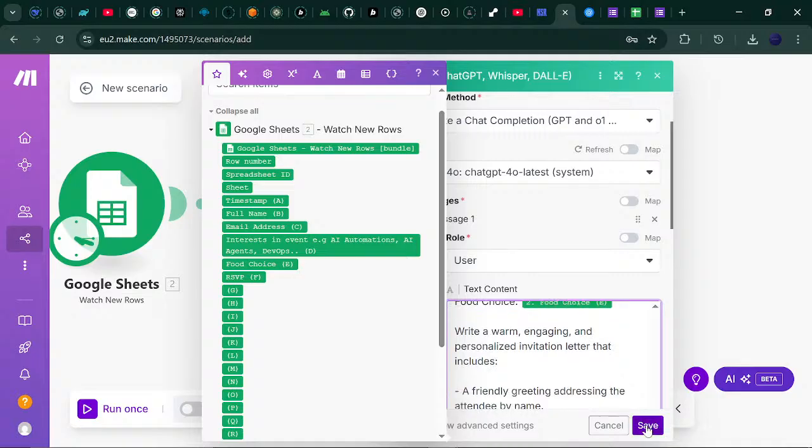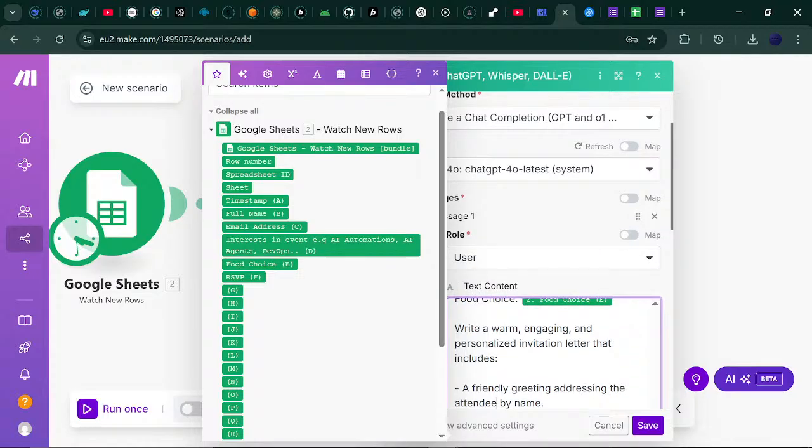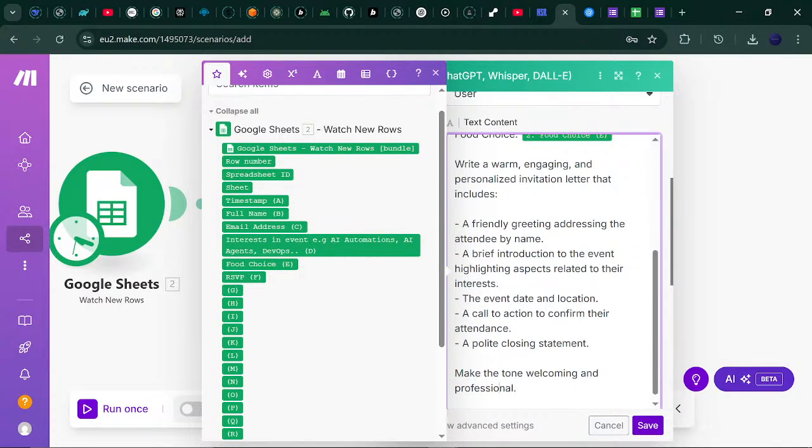And then I'll just tell the AI model what kind of tone to use. So it could be like, write a warm, engaging, personalized invitation letter that includes a friendly greeting, addressing the attendee by name, a brief introduction to the event, highlighting aspects related to the interests, the event date and location, a call to action to confirm the attendance, a polite closing statement. Make the tone welcoming and professional.